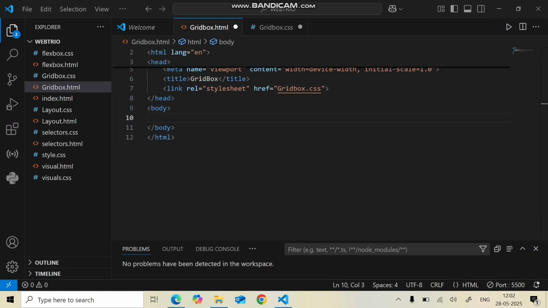Let's get started with the grid properties execution part. Now I'm starting with the grid overview. CSS Grid is a layout system that allows you to design web pages using rows and columns. It is perfect for creating two-dimensional layouts. To start using grid, apply display grid to the container.